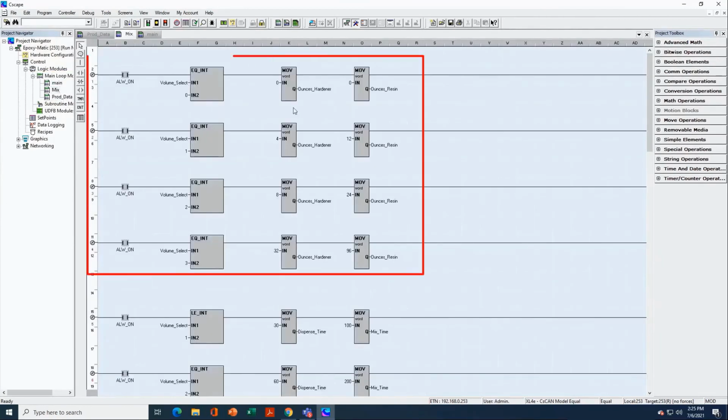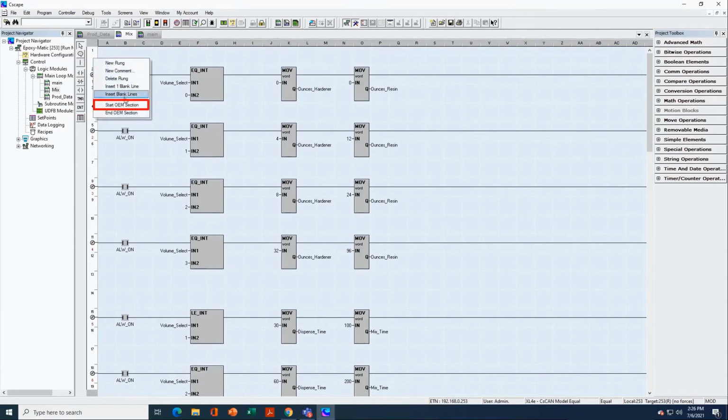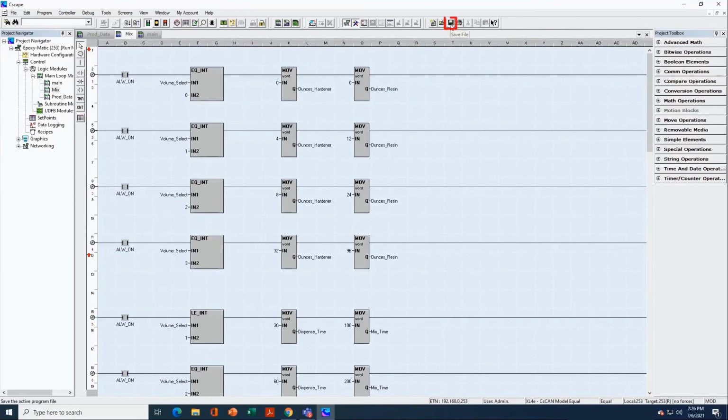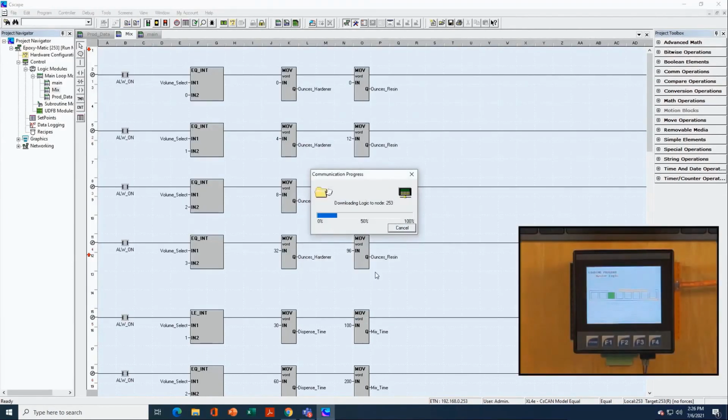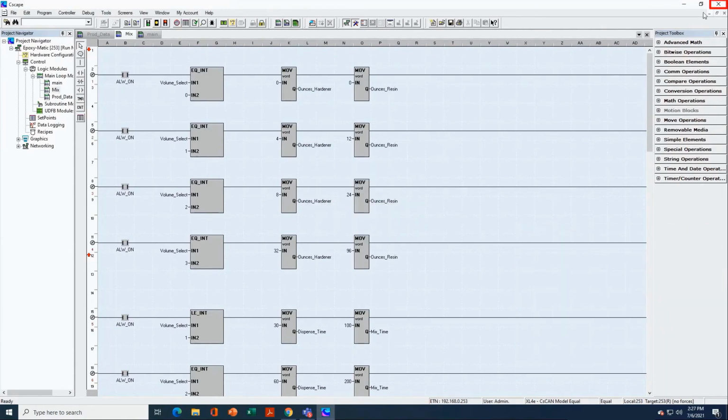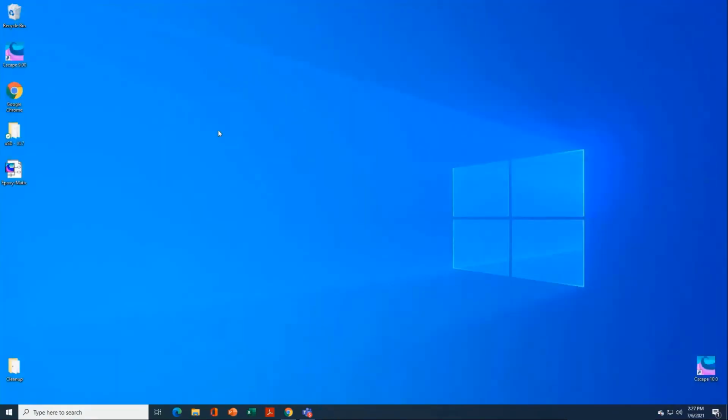Let's say I want to hide these 4 rungs or identify them as an OEM section. Once my OEM section's checkmark is active, every time I right-click on the power bar, I have the option to start an OEM section. Where I want to mark the end of this section, I can right-click again and hit End OEM Section. Now I've identified this as an OEM section of code in my logic. I'll perform a save again, and then download these changes to the controller. In this case, the logic is downloading. Okay, so that's complete. I'll get rid of my controller here, and I'll close Cscape down.